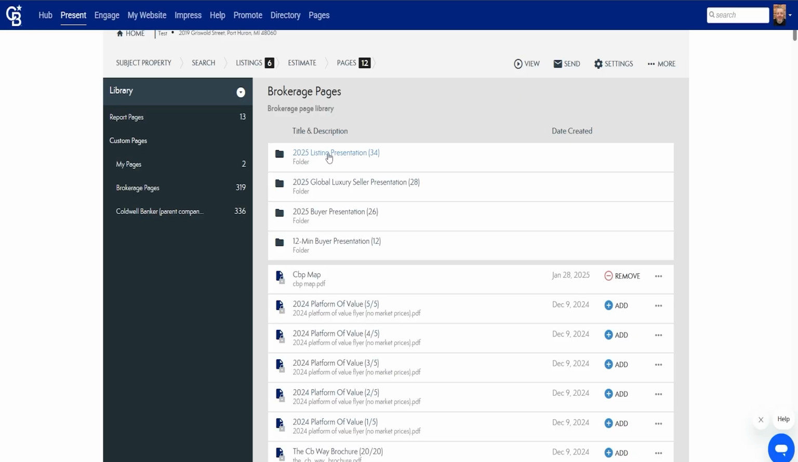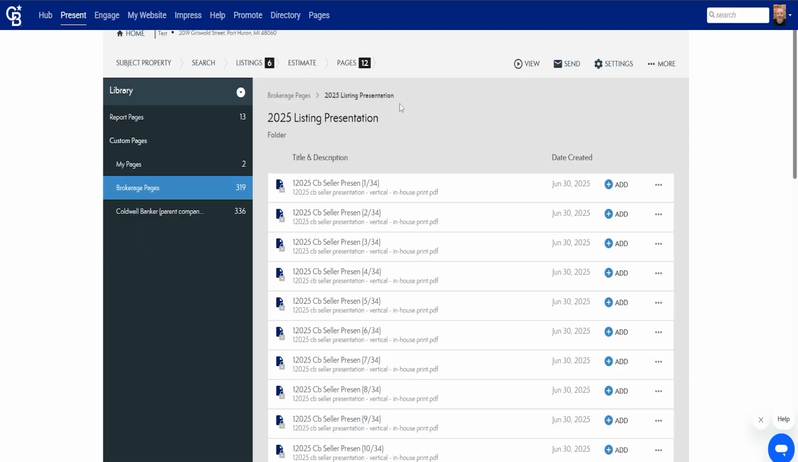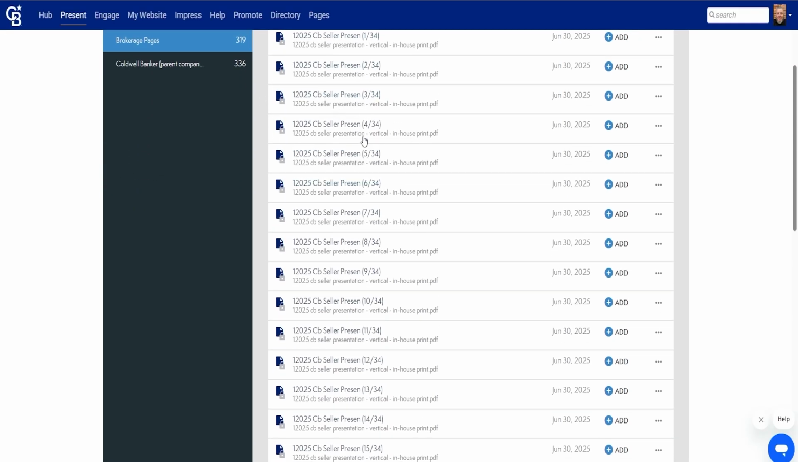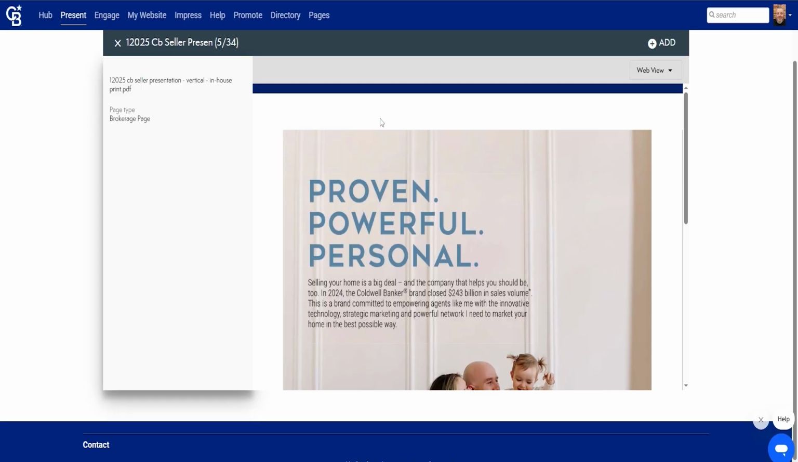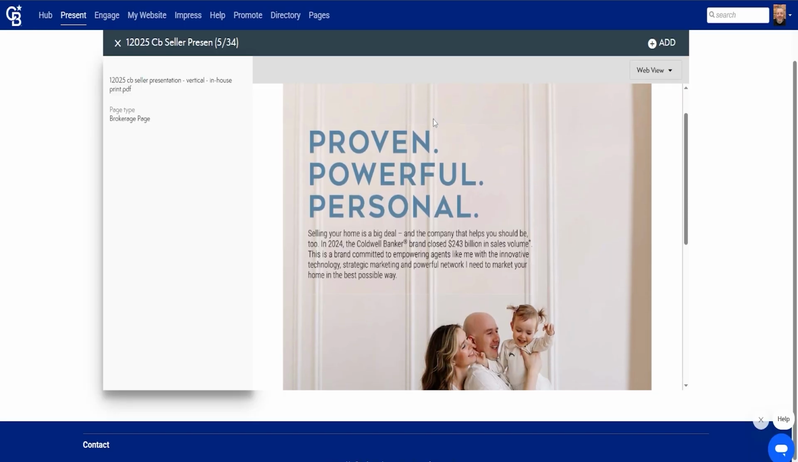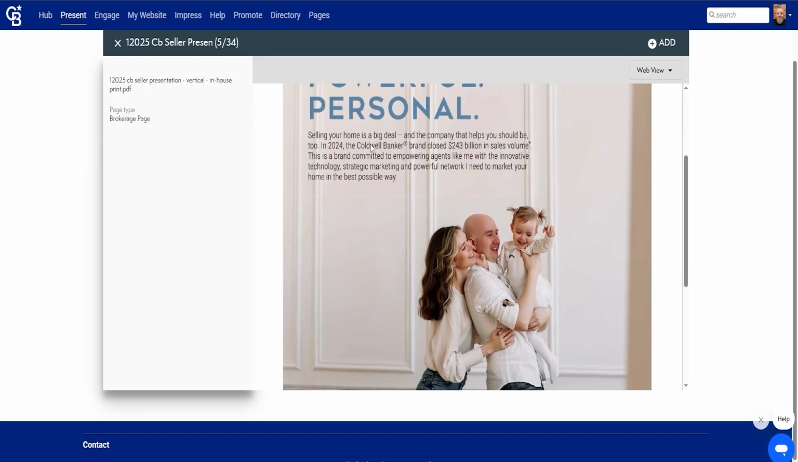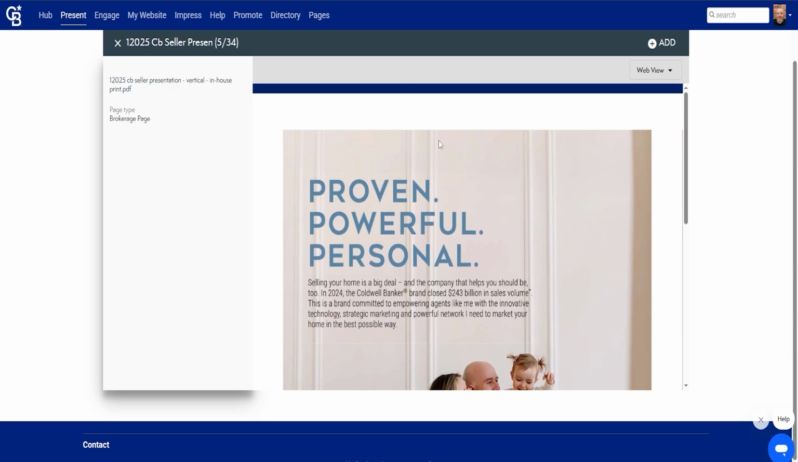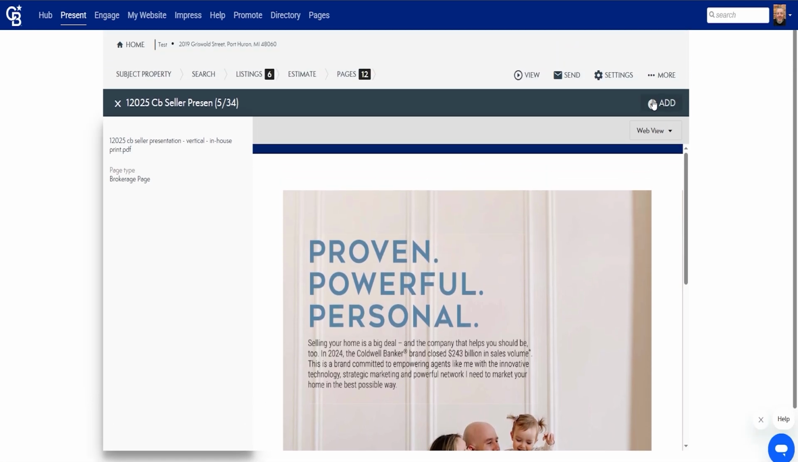Let's look at this 2025 listings presentation folder. Some good stuff in here. So we're working on a seller presentation, so let's just select one of these and see what it says. So this is just giving some information. Selling your home is a big deal. Basically talking about Coldwell Banker and how it can help you. So some good information around the company that you can add in there. So let's add that one.